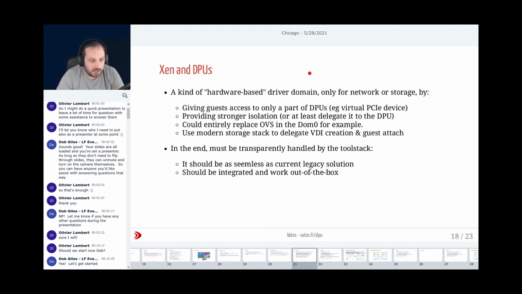So regarding the Xen project itself, to give you some examples, we could imagine that guests could access parts of the DPU through virtual PCIe devices, for example for NVMe drives or network cards. You could maybe also get the entire Open vSwitch hosted inside the DPU, so you would offload Dom0 of all this work. That could be pretty intensive if you have cards that go really fast. You've got a ton of VLANs, VXLANs, and all that kind of thing. That might saturate your Dom0 CPU. So if you delegate that, that could be a good thing.